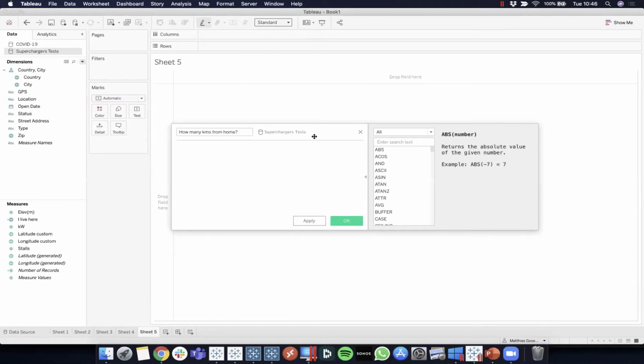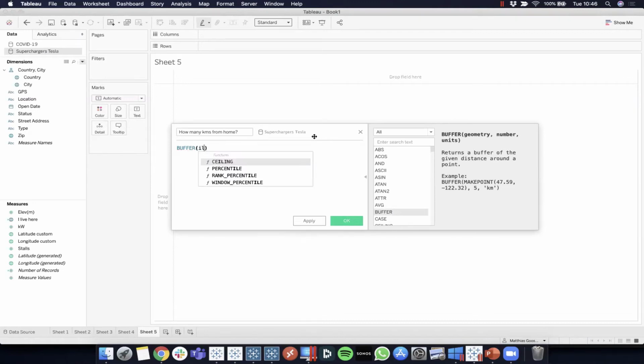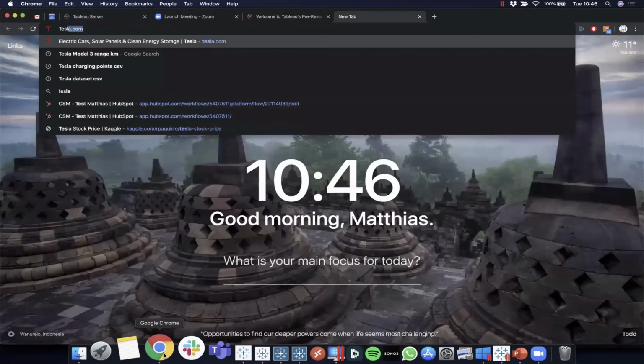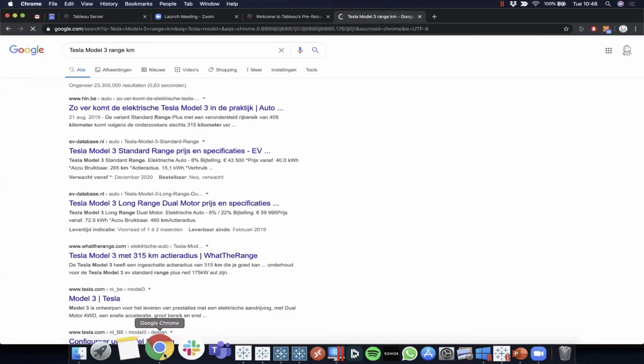Okay. Buffer. What does my buffer need? It needs this geometry field, this make point element. So just say I live here. Then we want to make sure, okay, what's the range from this point? Let's quickly browse for Tesla Model 3 range in kilometers.